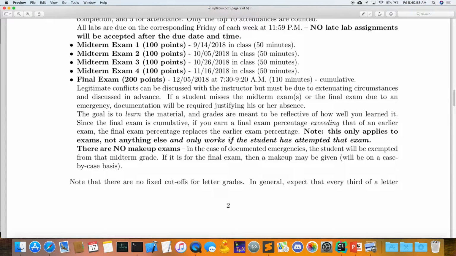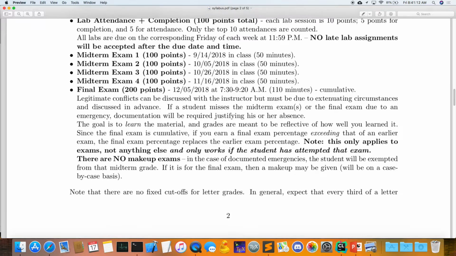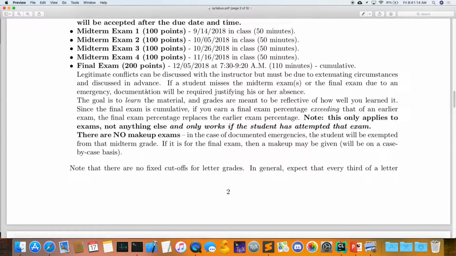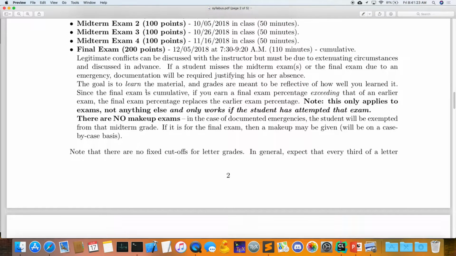But the cool thing about this is that for the final, if you do better on the final exam, percentage-wise, than any of the midterms, then the final test replaces the test where you did worse on the midterms. So this is actually quite helpful to those of you who maybe couldn't get quite started but really ramped up right at the end. That could be really helpful to you.